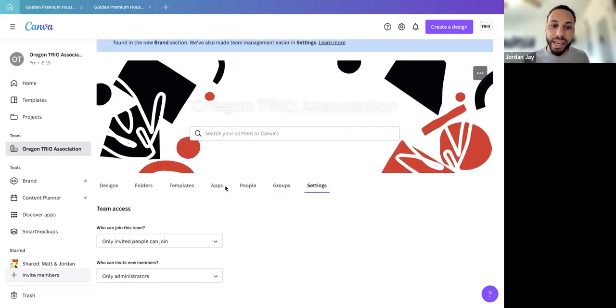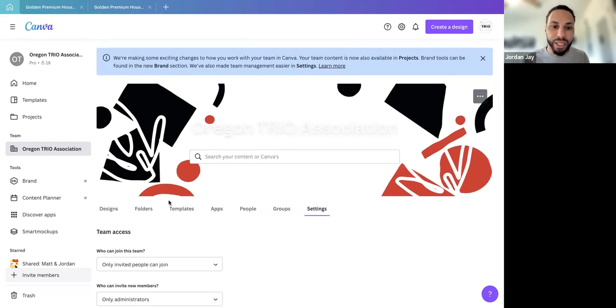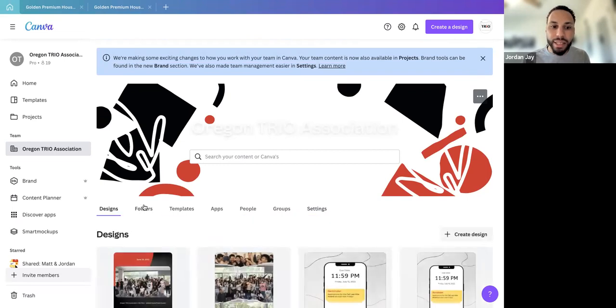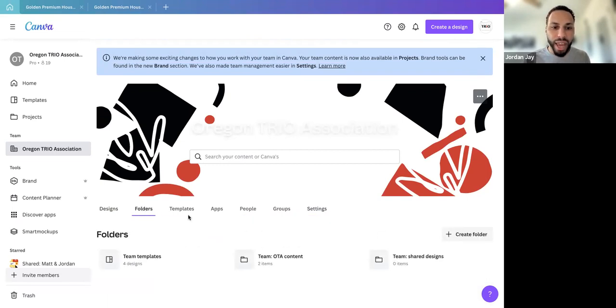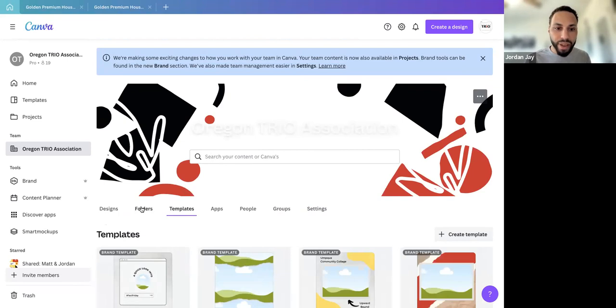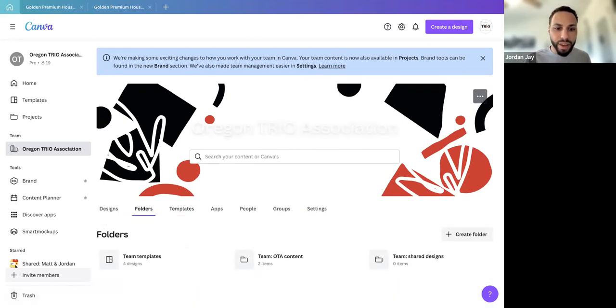There's settings here, pretty much just has to do with access and permissions. And then designs and folders, I kind of think we already went over. Just a great place to organize your content and share it with your team. We have our folders. So the team templates, that will automatically be made from your brand templates. It's the exact same thing.